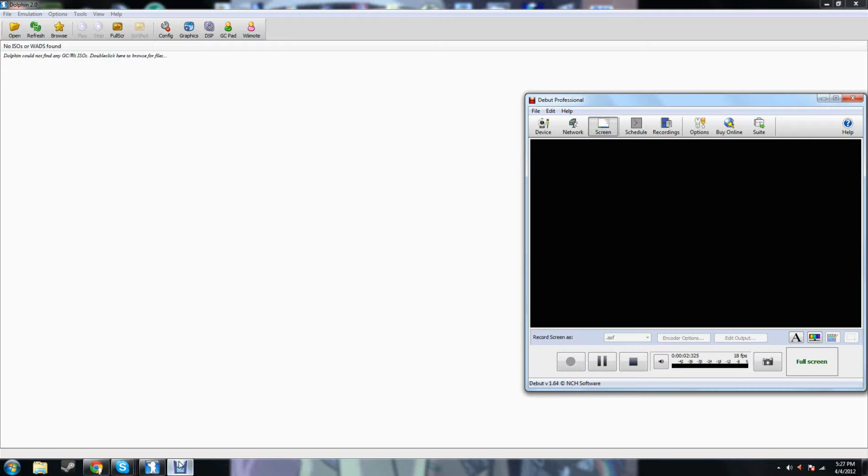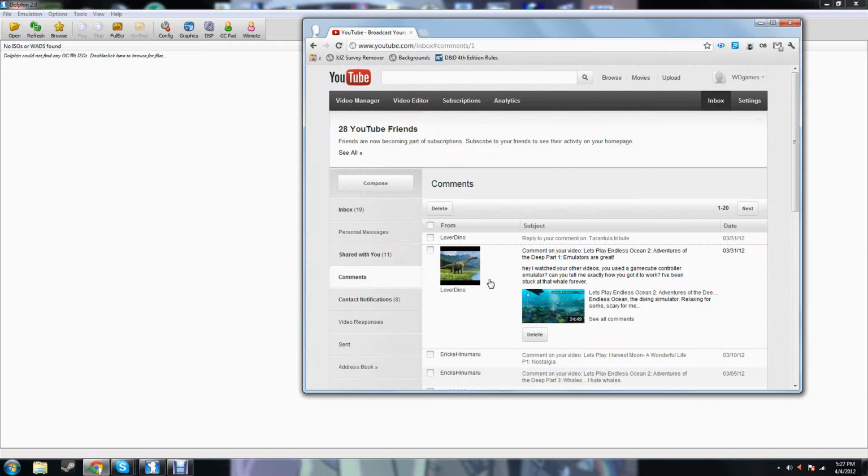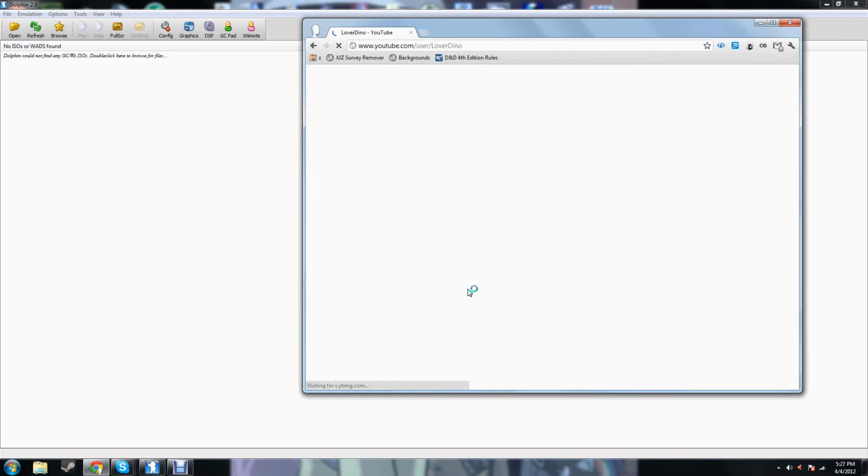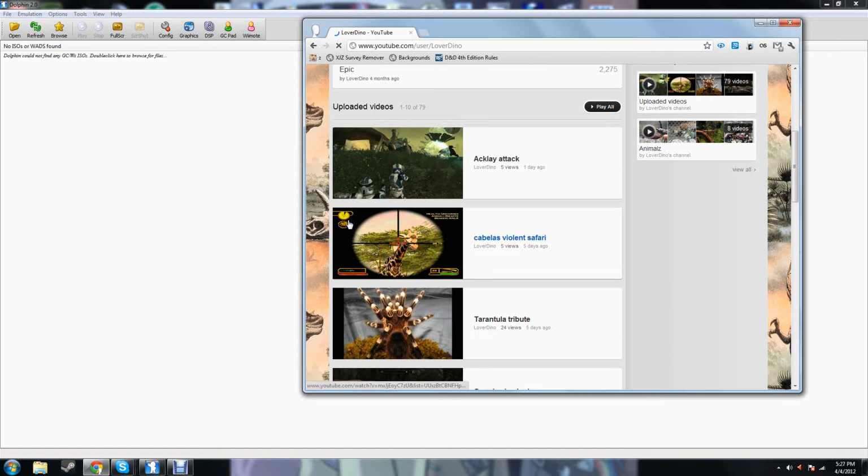Hello, this one goes out to Loverdino, who asked me how to emulate the GameCube controller. Now, I didn't emulate the GameCube controller. There is this thing that goes with the Wii. It's basically an old Nintendo 64-style controller, just an alternative to the Wiimote. He asked me how to get it on Dolphin 2.0 so he could play Endless Ocean.